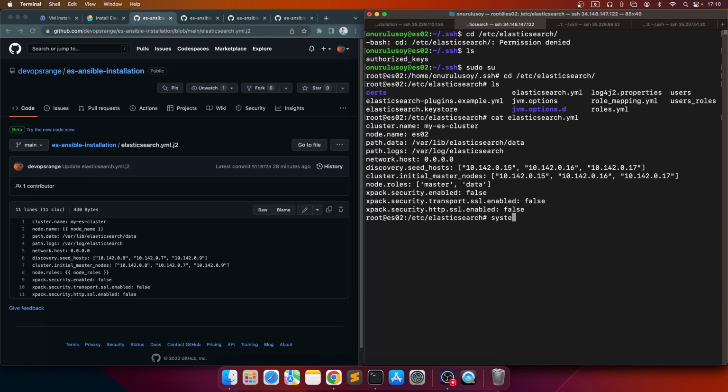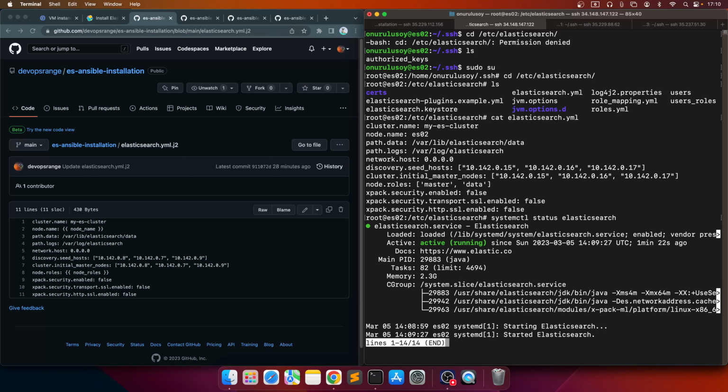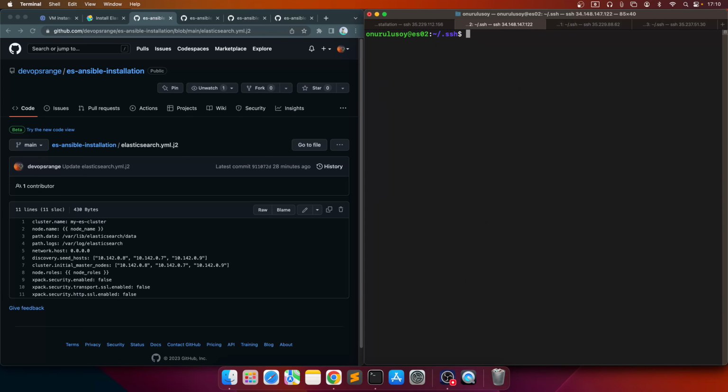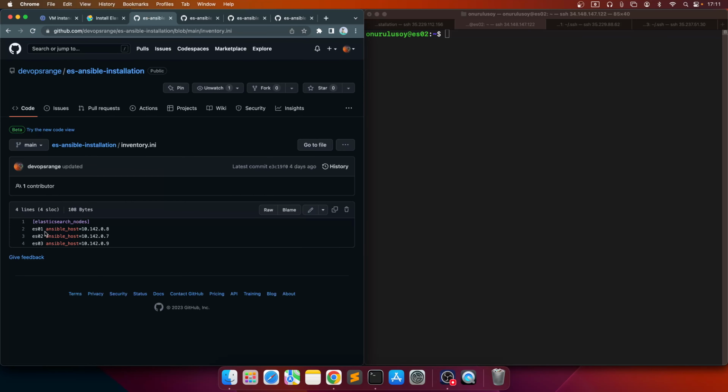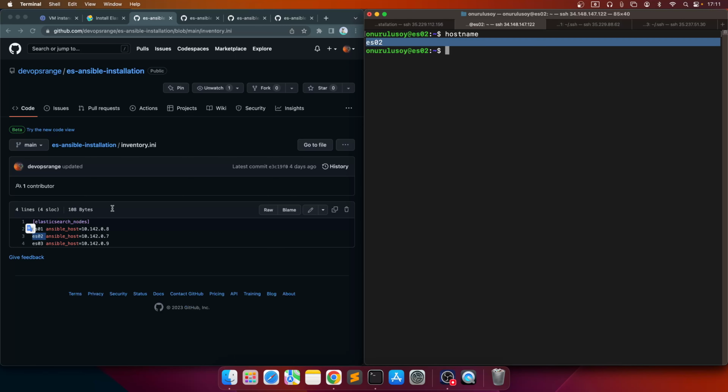Let's check if this Elasticsearch service is up. Systemctl status. As you can see, Elasticsearch is running. Let's check the cluster health right now. To do this, I've got a command. By the way, if I didn't mention it, I want to mention that those are my host names, as you can see right in here. You can find your own hostname by typing this command. Be careful about this too.